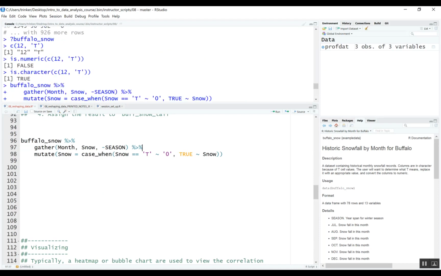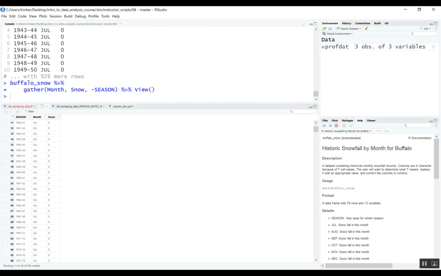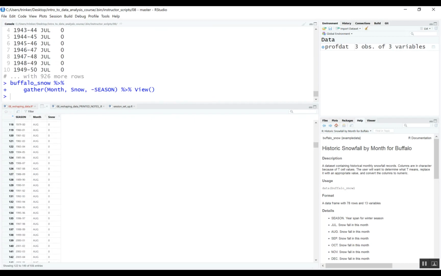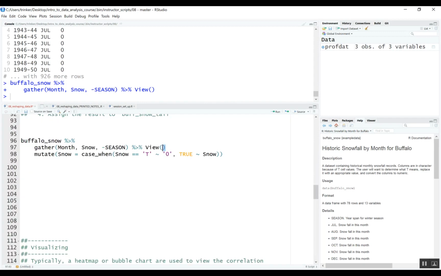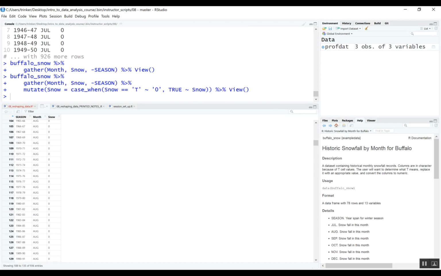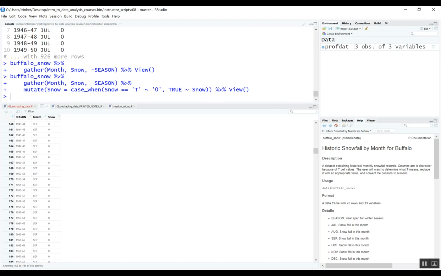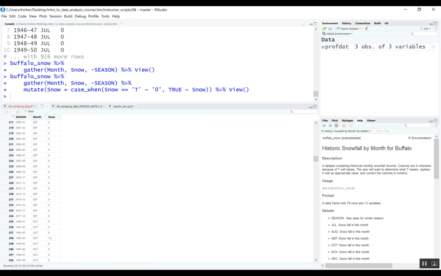Let's actually go ahead and see it with and without. So this is without the fix. Let's see if we can find one of those T's. There's one right there. At line 240, so let's keep that in mind. And here we'll go ahead and run it with the fixed variable that we fixed with case when. And let's go to line 240 and see if it's fixed. And indeed, it is fixed. It is a 0 now, right?